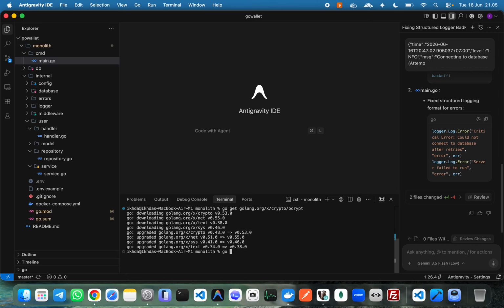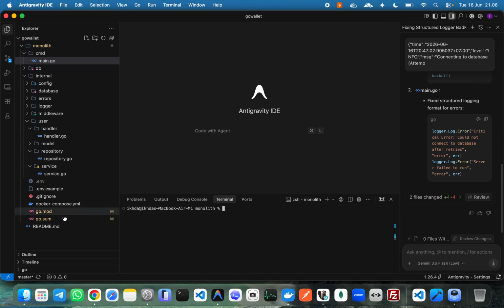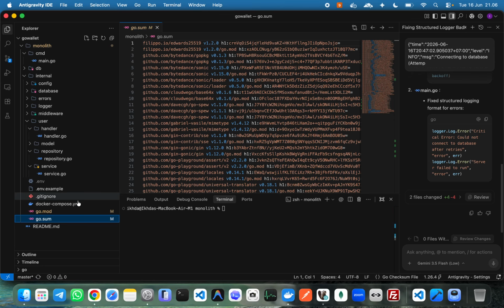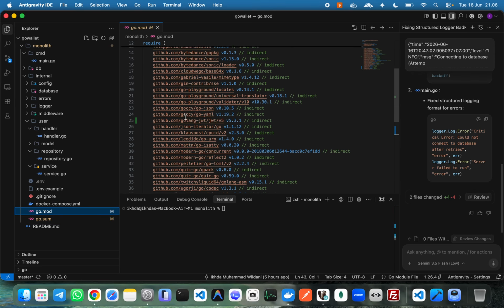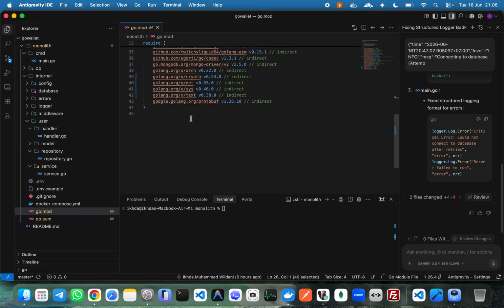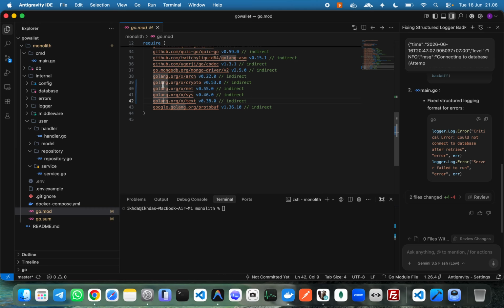and then after that we go get again github.com golang JWT version 5. Okay, clear. We check in go.mod, we have JWT, the newest one, and then x/crypto. Okay, after that we go to the service.go.